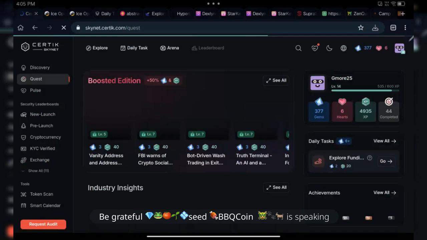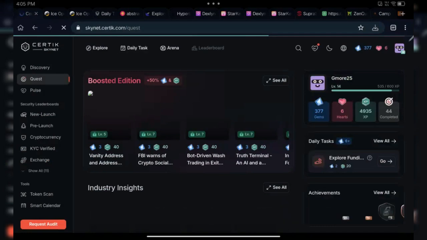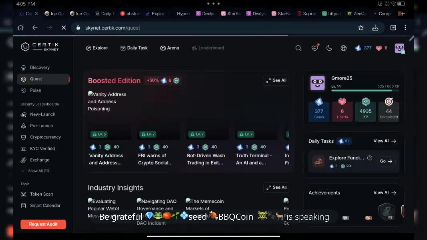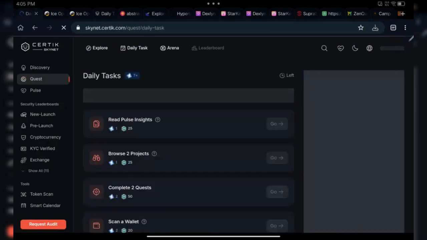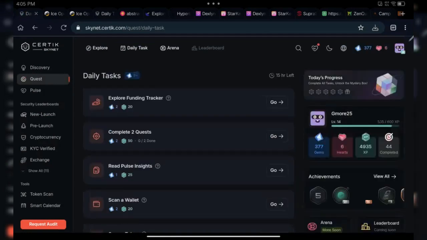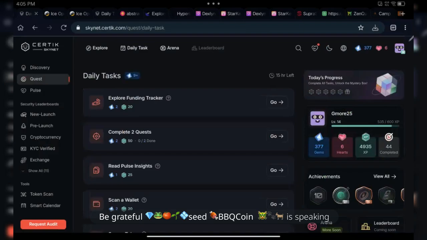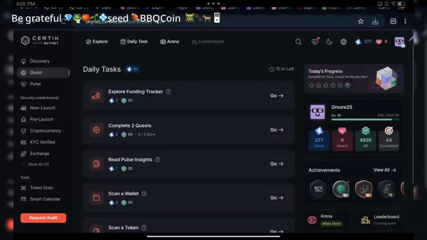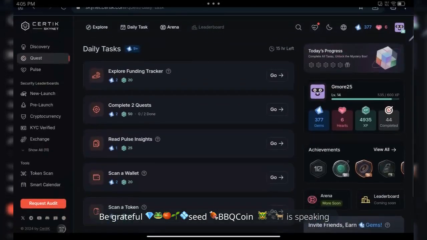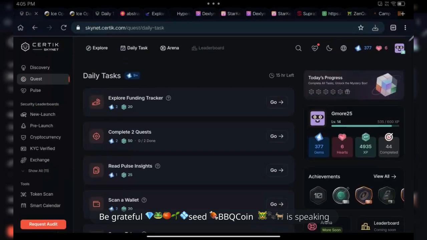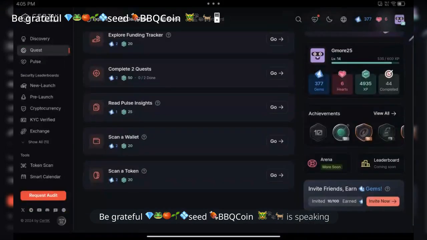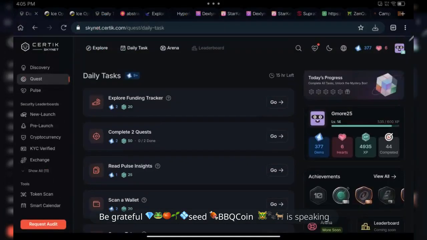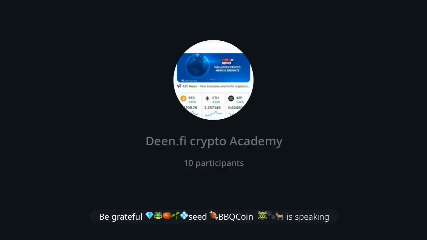So if I come to quest, I'll click on daily tasks. So I'll come to explore funding tracker, complete 2 quests. These are the things I'm going to be doing. These are the 5 things that I'm to do for today. Explore funding tracker, complete 2 quests, read pulse insight, scan a wallet, scan a token. I've already even scanned a token, so I might just come and see that okay, it has highlighted for this.